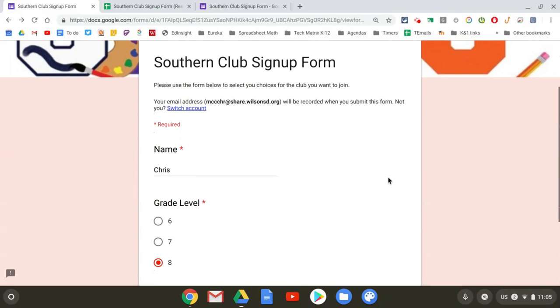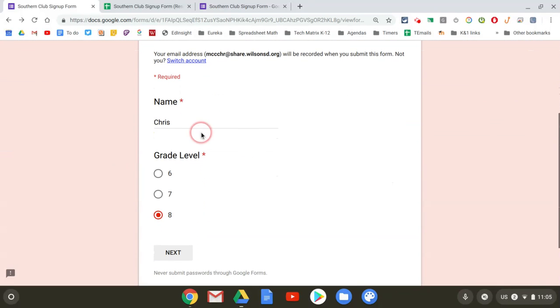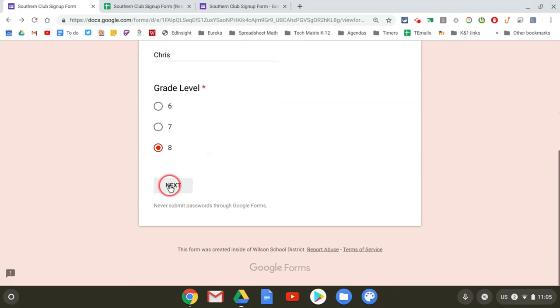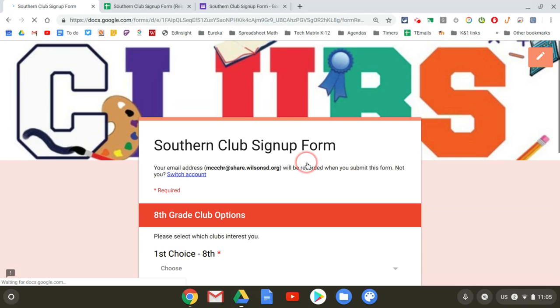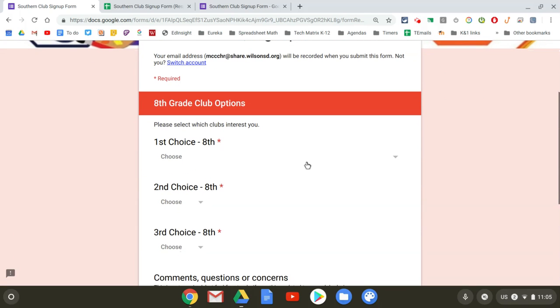All right, I created the club sign-up form for the Southern kids. When they fill out this form with their name, they pick their grade level. Depending upon which grade level they choose, it'll move on to a different part of the form for that specific grade level. So I chose 8th grade.